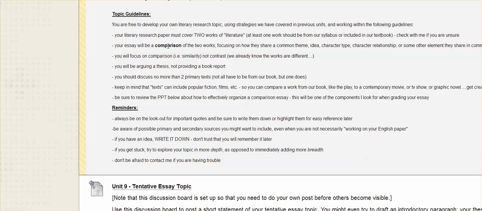it's 2 things that on the surface wouldn't really appear that connected, but the job of your essay is to show how in fact they are, again in terms of like a theme, an idea, character type, whatever that might be. We obviously want to focus on comparison, right? How the things are similar, not how they're different. We already kind of know that they're different.